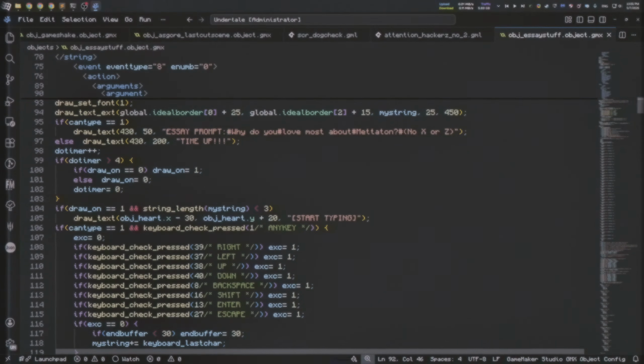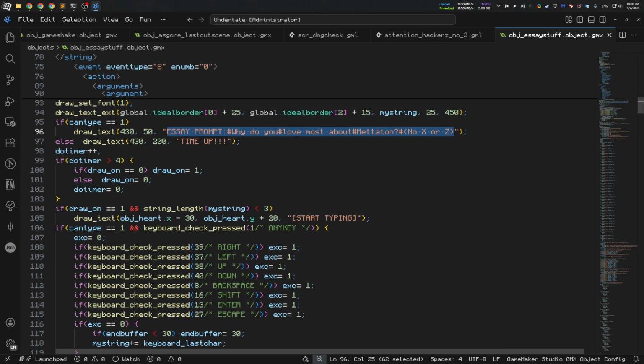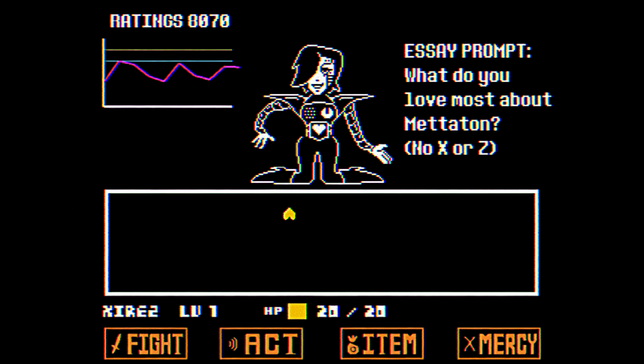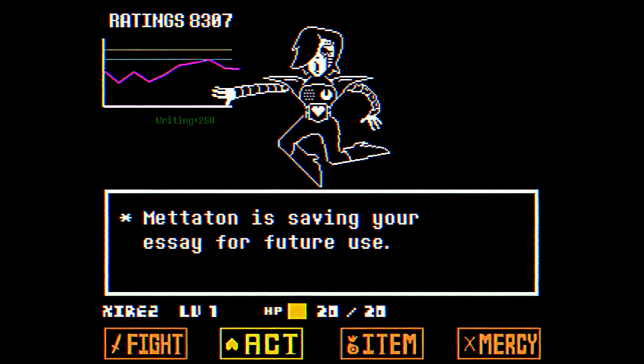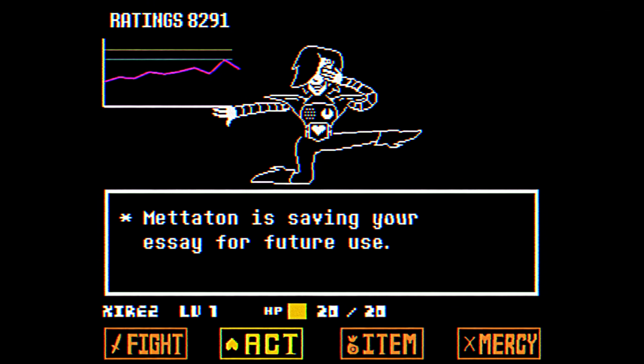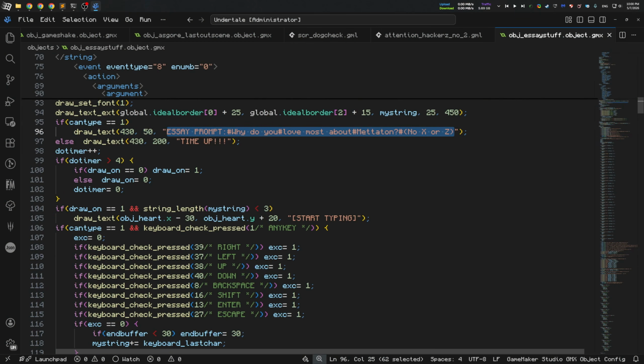And just like I said before, the code of Undertale also contains tons of jokes and funny stuff. Take the file obj_essay_stuff as an example. It's a mini game that occurs during the Mettaton EX boss fight, where he asks you to write an essay about what you like the most about him. And the code that is responsible for analyzing your answer is quite hilarious.